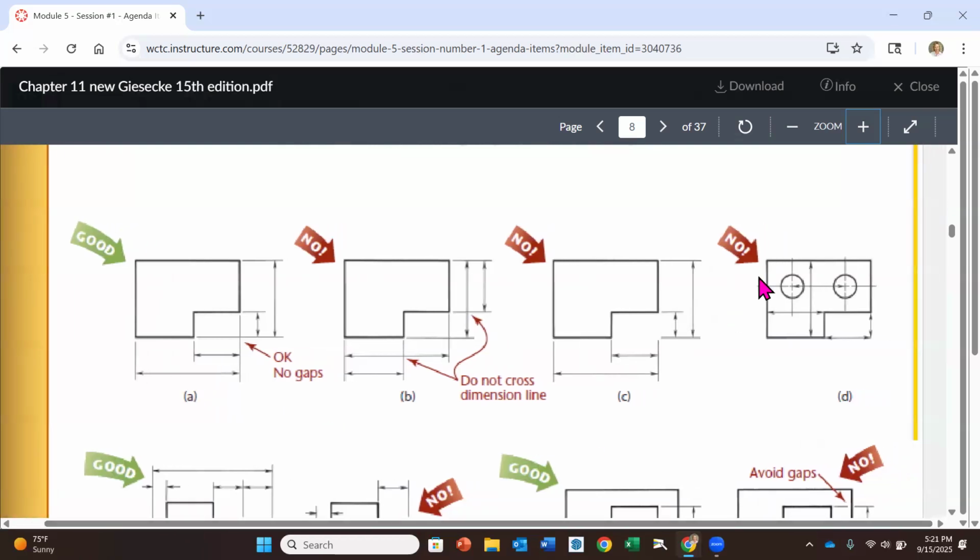And then you're going to notice over here, you don't want to do this. Notice that they don't have the extension line going all the way to the part, okay? They might be like, well, we don't want to cross those. No. You can cross extension lines. You cannot cross dimension lines. And notice, because of that gap, you've got to kind of line up where the dimension is going to. It's harder to see.